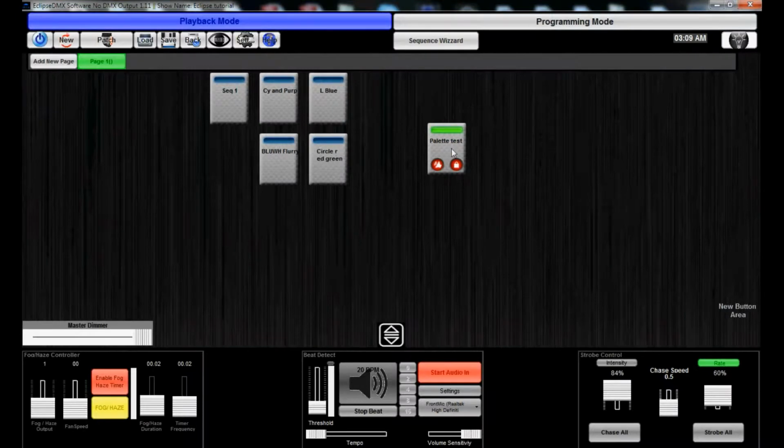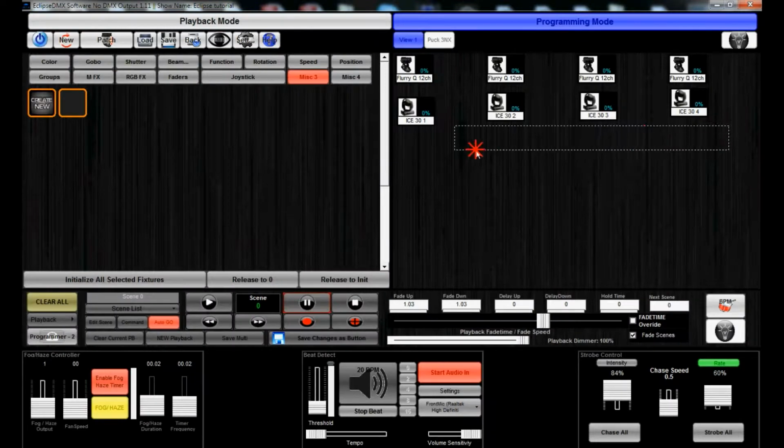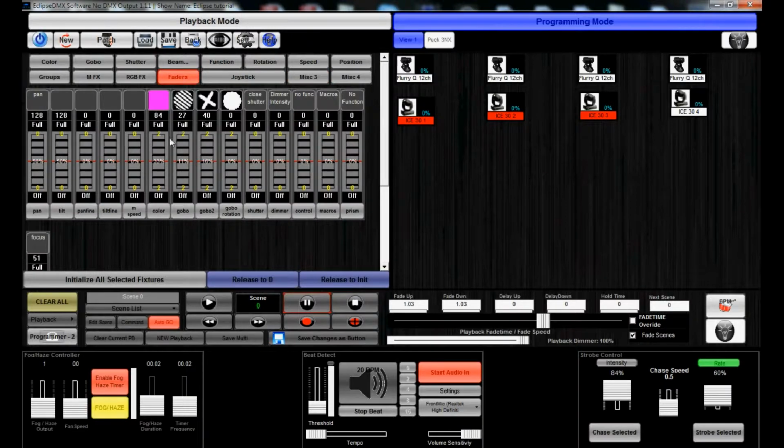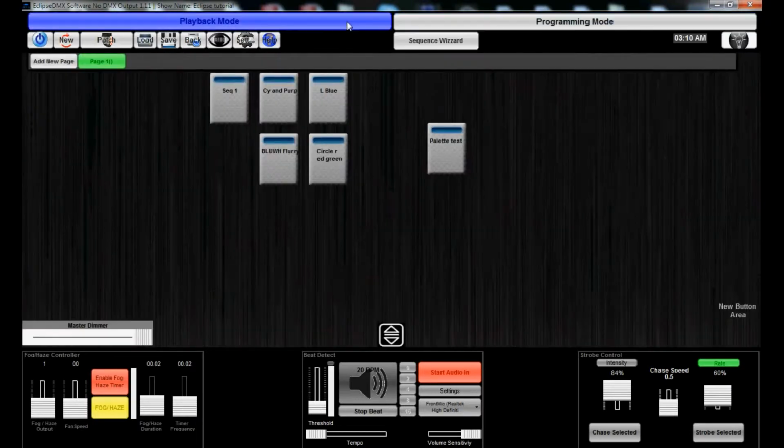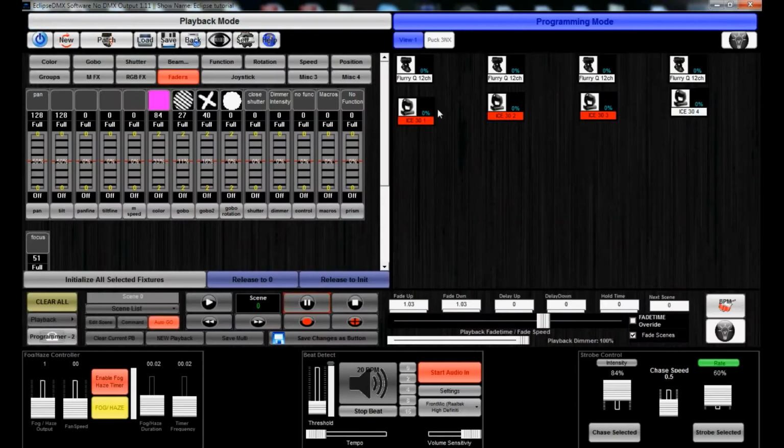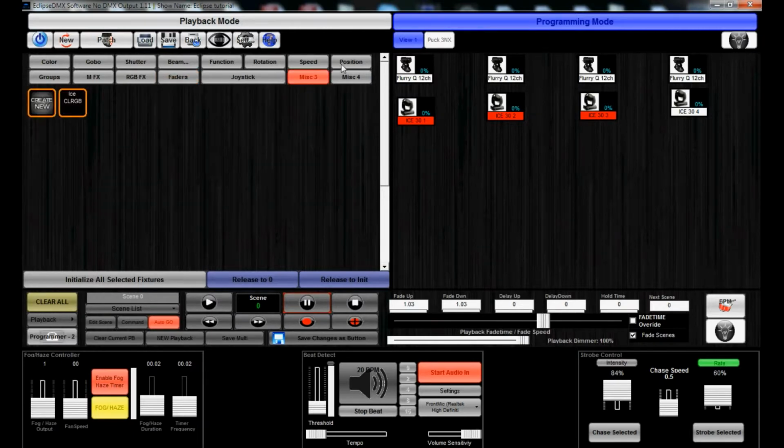Turn that off. So now, boom. Automatically updated. And anytime you update that, different focus levels or whatever, it'll automatically be updated in every sequence or button that you have on this page. So again, really, really useful to create, update, and save your own miscellaneous palettes, your own position palettes, stuff like that.